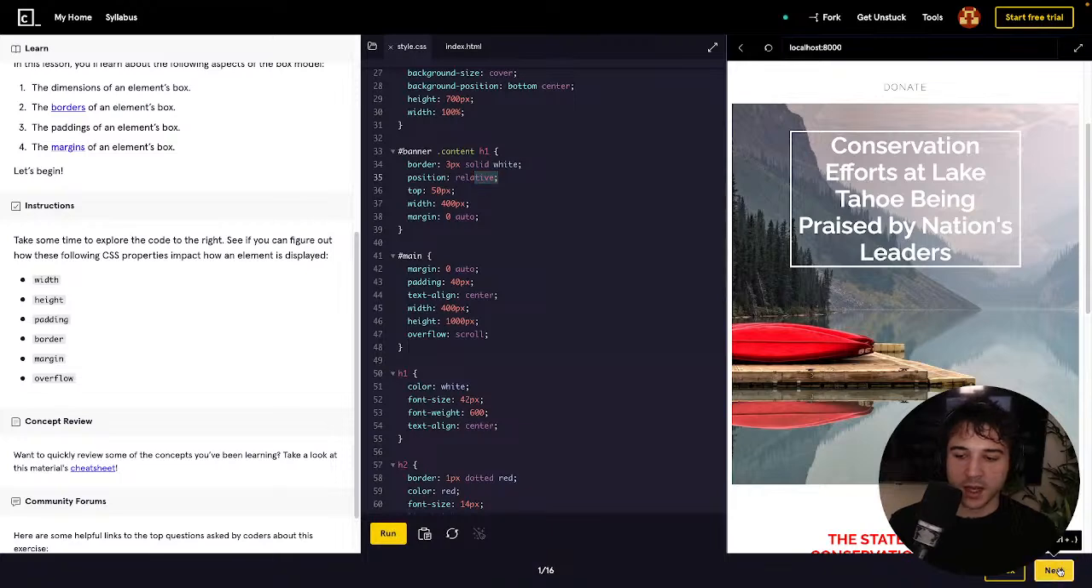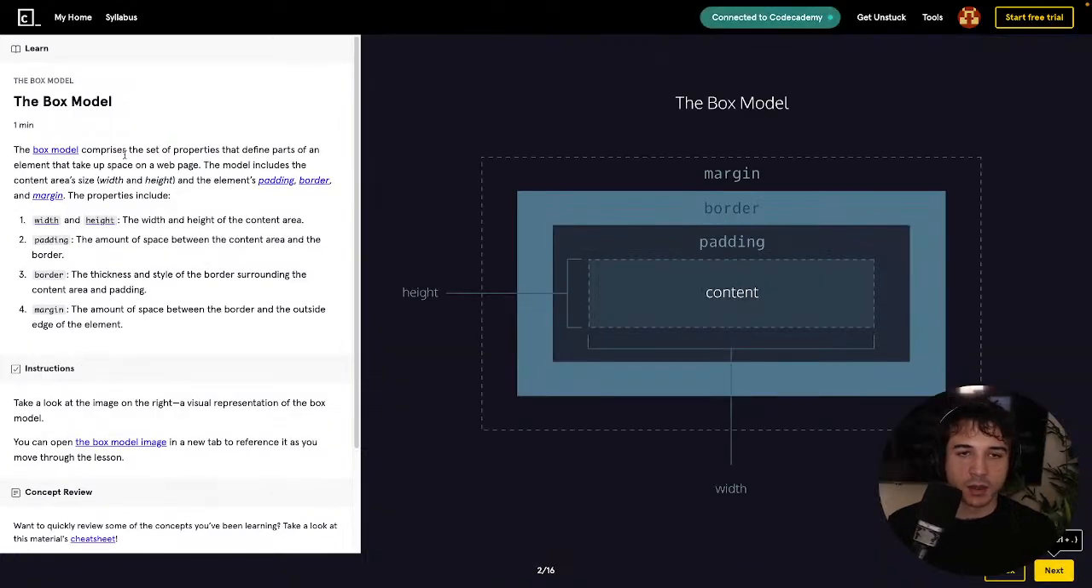Okay. Got a good understanding now. The box model. The box model comprises the set of properties that define parts of an element that take up space on a web page. The model includes the content area's size, width, and height, and the element's padding, border, and margin.